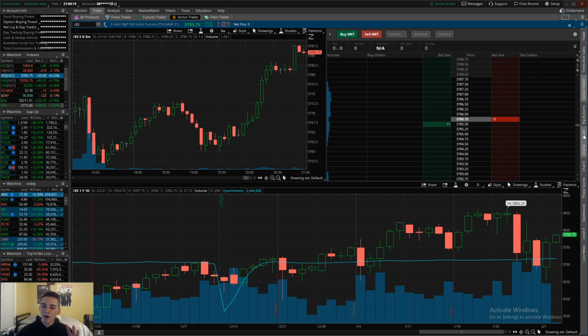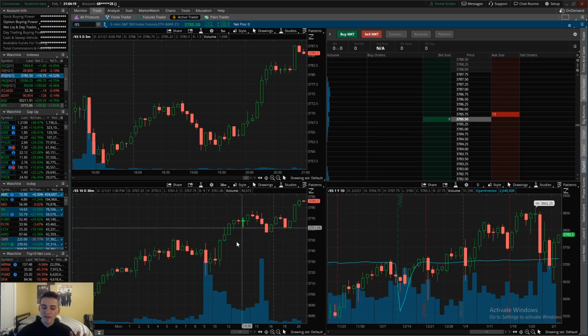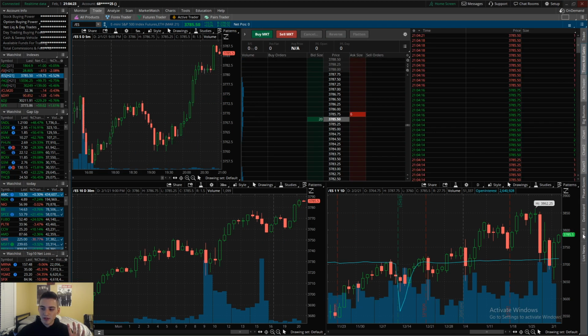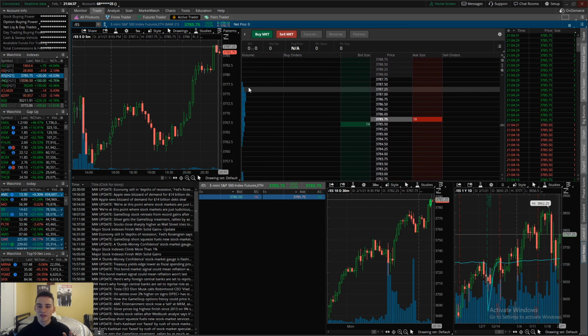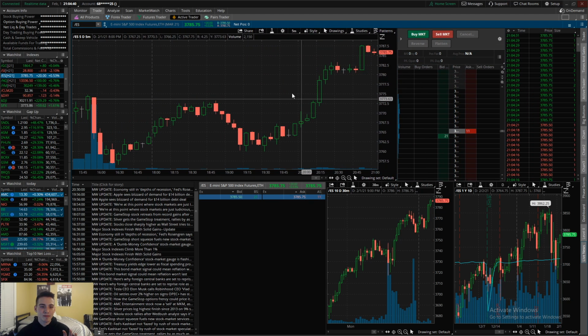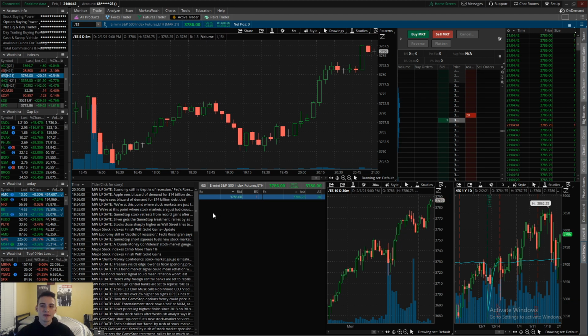So what I have going on is chart activated, chart 2, chart 3. So I've got 3 charts. Then I've got the active trader, time and sales, the level 2, and the live news. This really is the skeleton of my layout. If you just click these, this is basically the skeleton of what I've got. All I've done is move things around, add my studies, and change a lot of different things here and there. But this is the general gist of what I have going on.